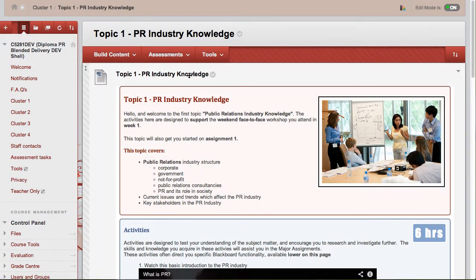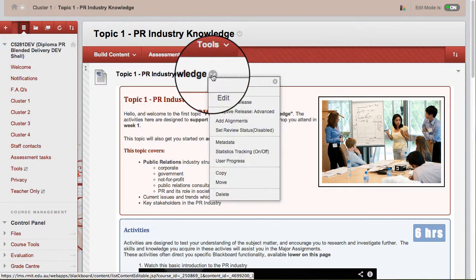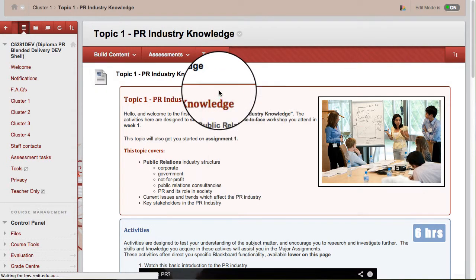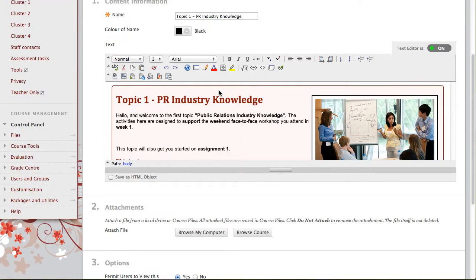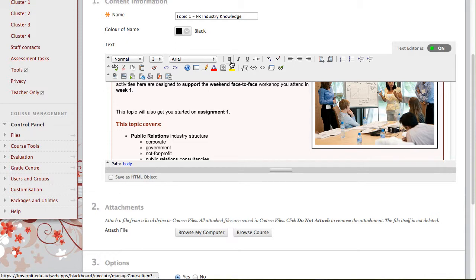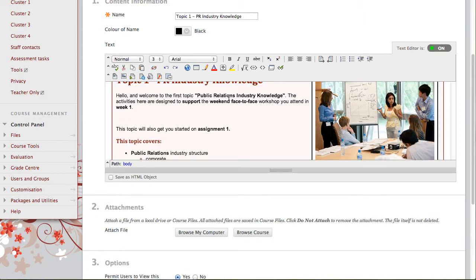And then as I hover over the topic heading, a little drop-down menu appears. I can click on this and click on Edit in order to bring up the Blackboard editor. You'll notice as I scroll the screen down, this is very much like a primitive word processor. You've got some of the standard formatting features you'd expect, and you can edit all of the text that you see here within the editor itself.